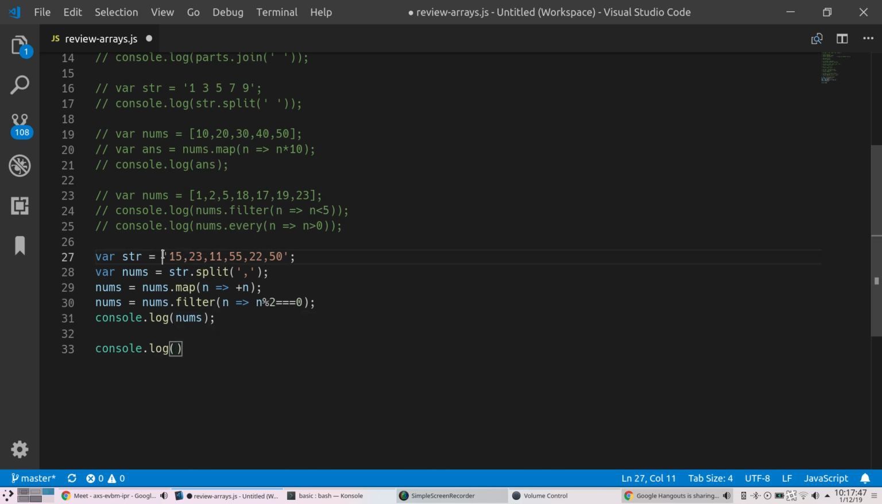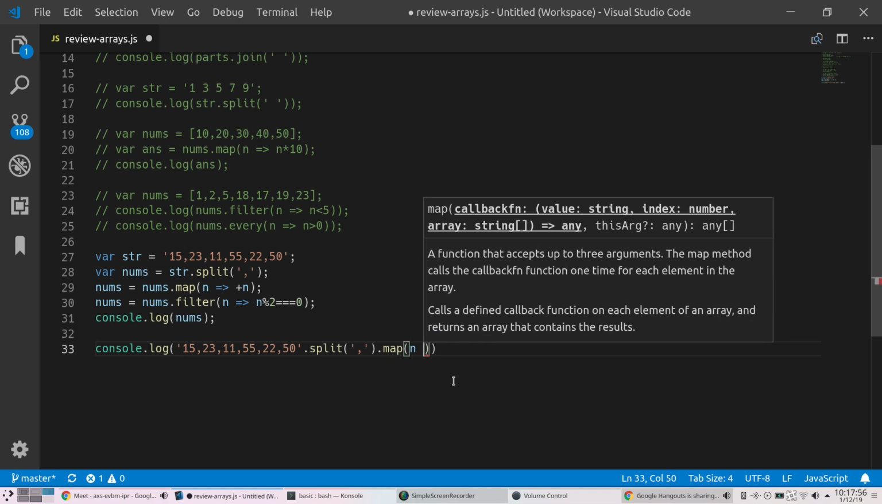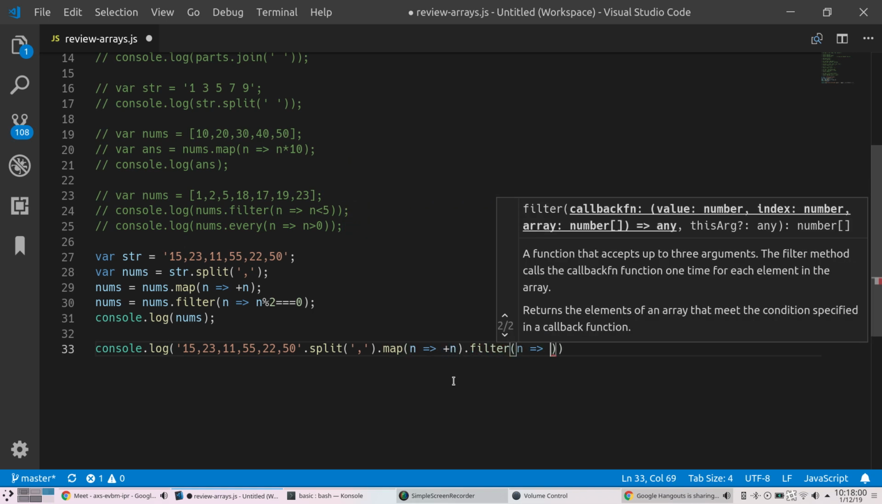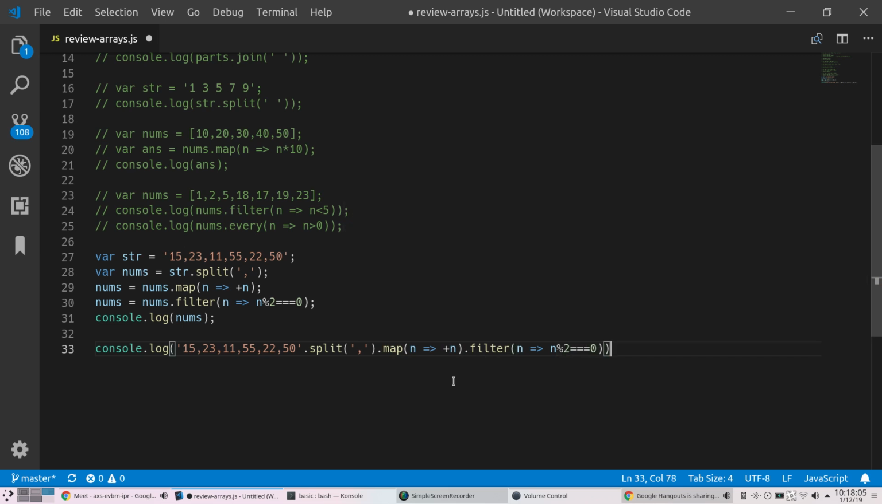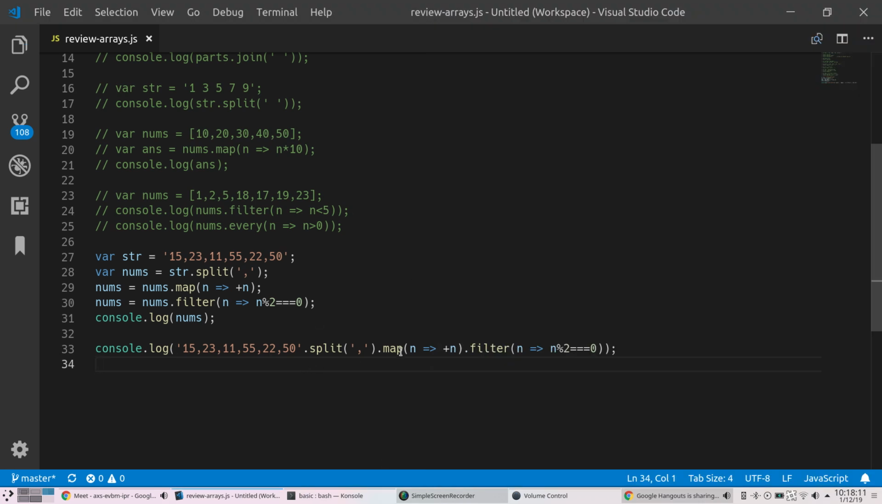We could say console.log, our string here, dot split, dot map, right, dot filter, and if I run this, I'm going to do the exact same thing. So this here looks a lot more scary and a lot harder to follow than this, right?